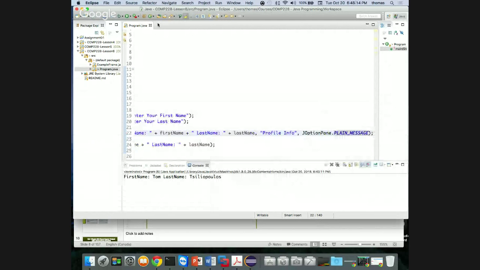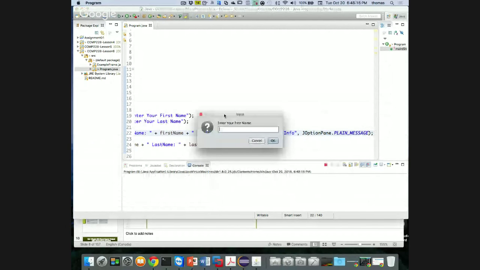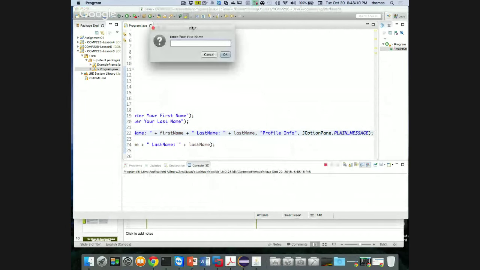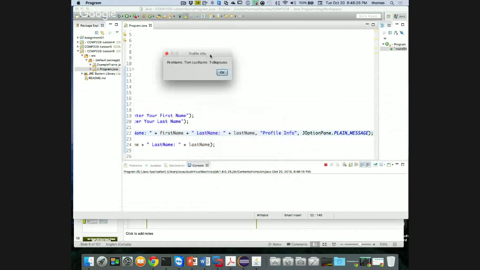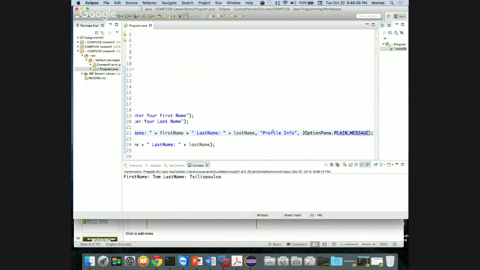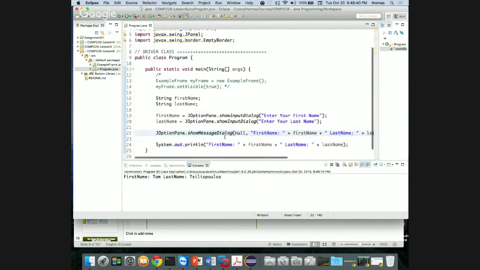All right, let's check this out and see what happens. So boom, boom, boom. It's going to ask me two questions: my first name, which is kind of poor, and my last name. My profile info is my title, my first name is Tom, my last name is Tsiopoulos, and I have an OK button. When I press this, I also get my first name and last name in the console. So pretty straightforward stuff. Any questions around JOptionPane?